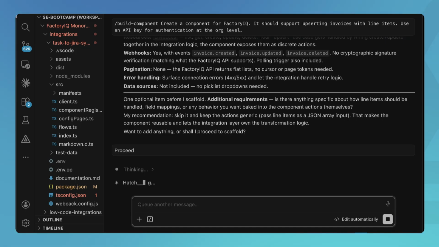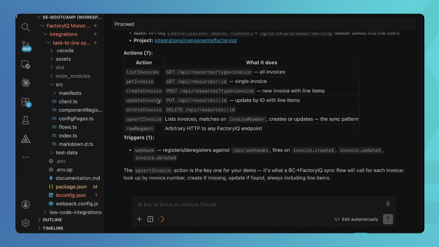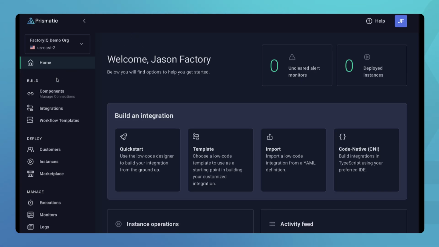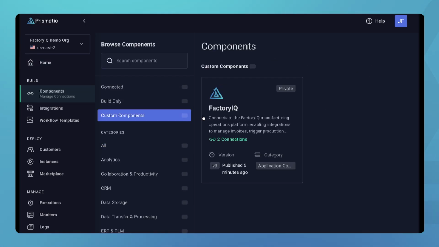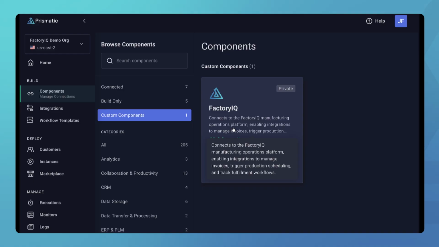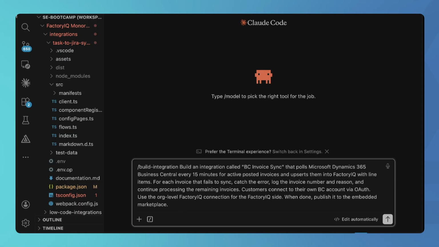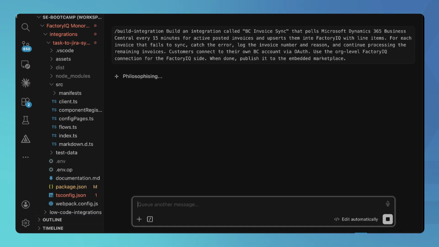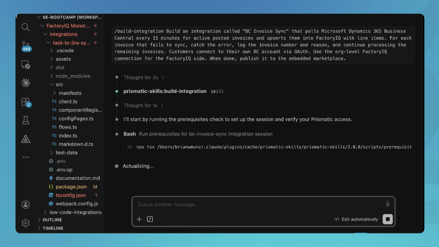And now that it has that context, it goes and builds the connector itself, reading the endpoints directly. And remember, none of this existed for this platform beforehand. So the same approach works for basically anything your stuff needs to talk to, including the legacy system nobody wants to touch. So now that we have the connection actually working, let's go one level up and build the integration workflow. And so the same idea as the connector, there's a skill for building the integration itself. So I'll describe what I want, which is to pull posted invoices from Dynamics 365 on a schedule and sync them into FactoryIQ. And Claude will find both connections, wire them together, and build the actual sync.